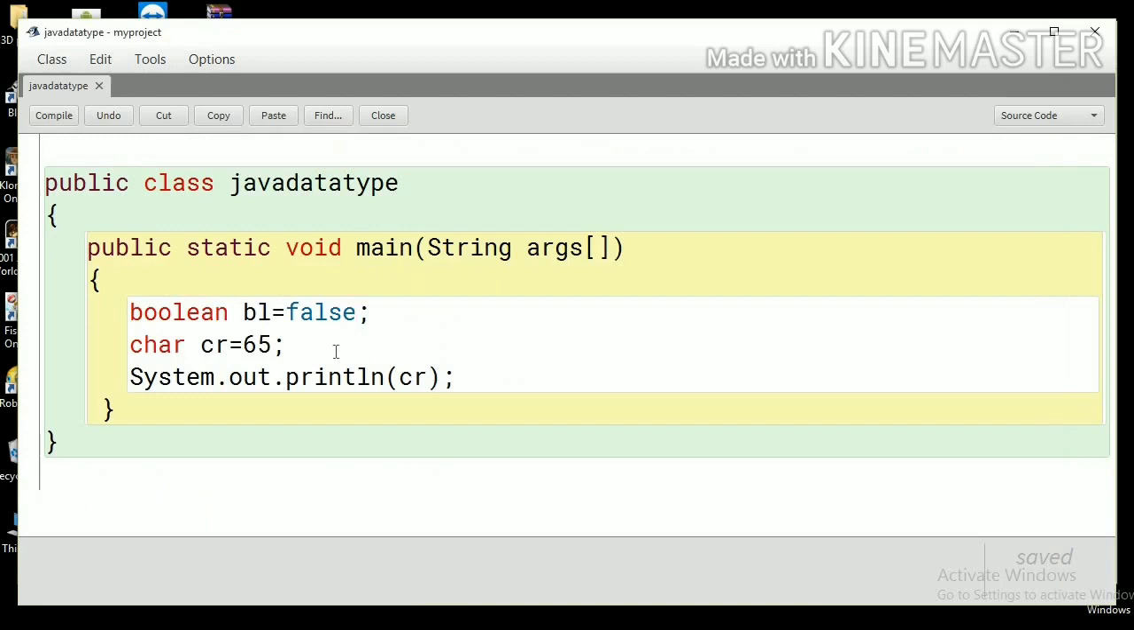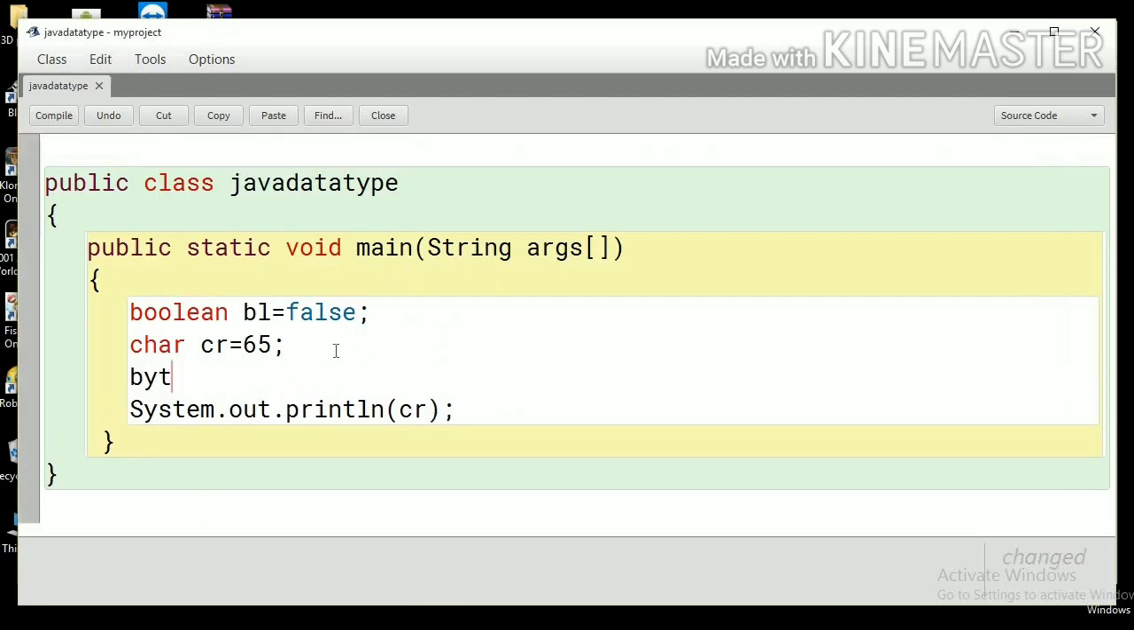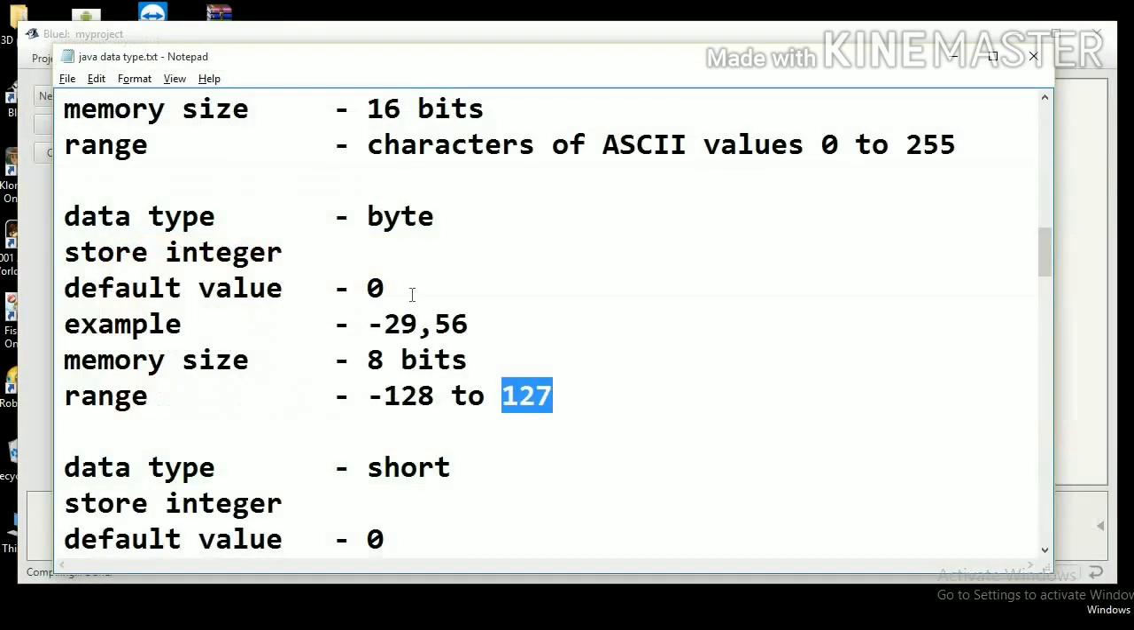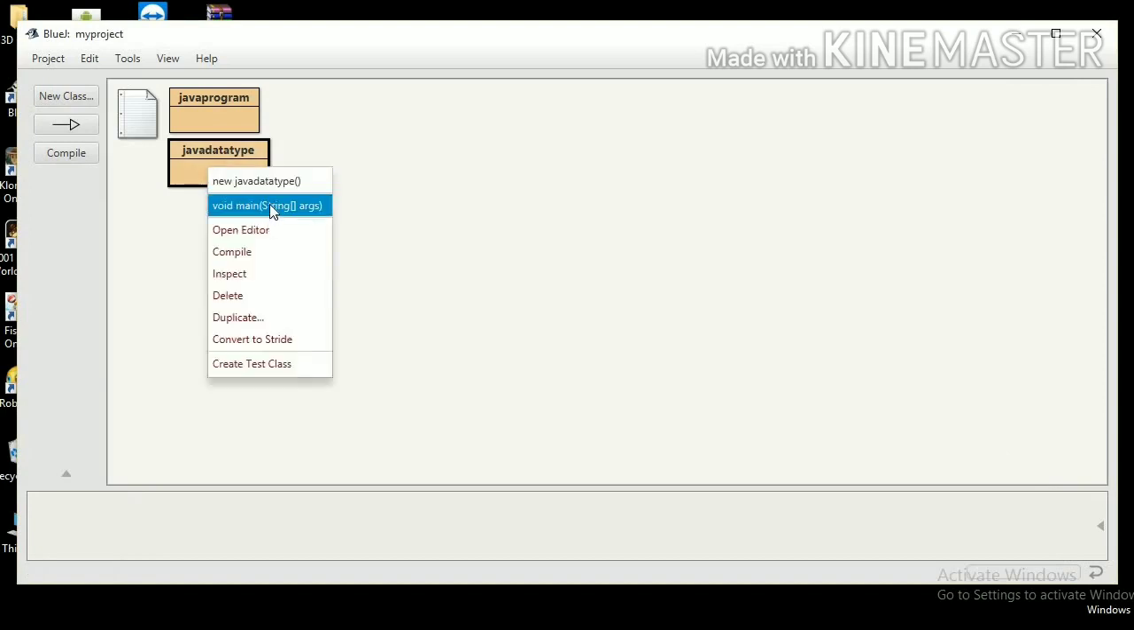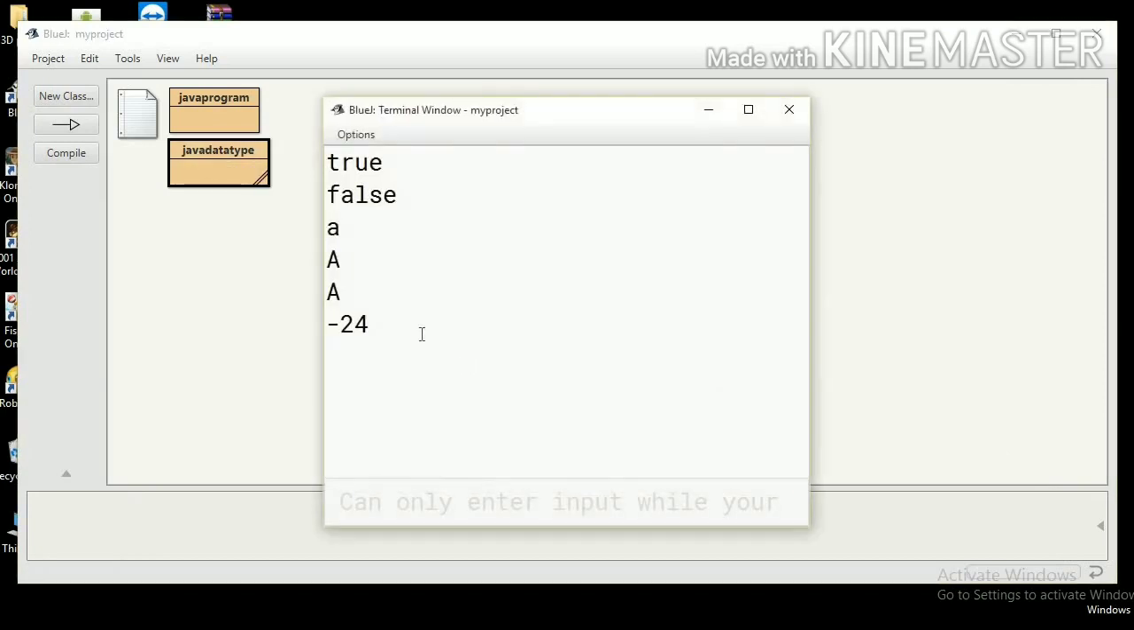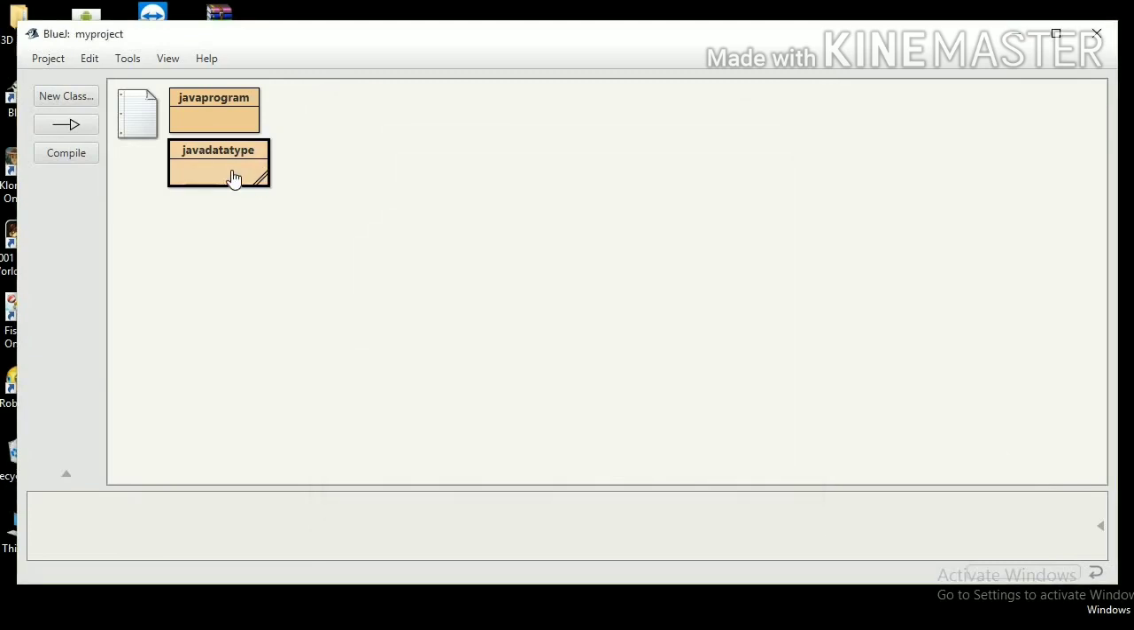So now let's see how a byte data type can be used to declare. I have given a variable bt. Let me give a value -24. So whenever I print this bt, let me compile this, close. I'll execute this. So you can see this is -24 in the output.